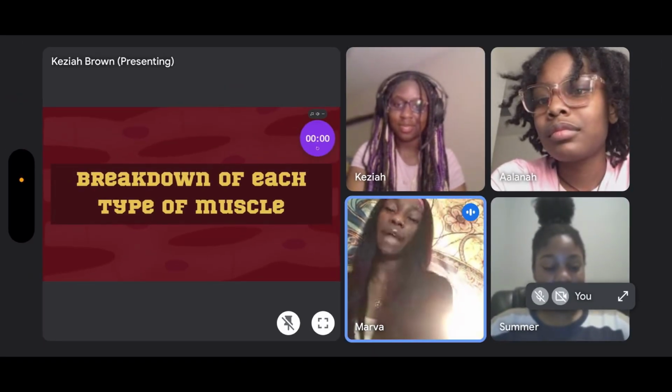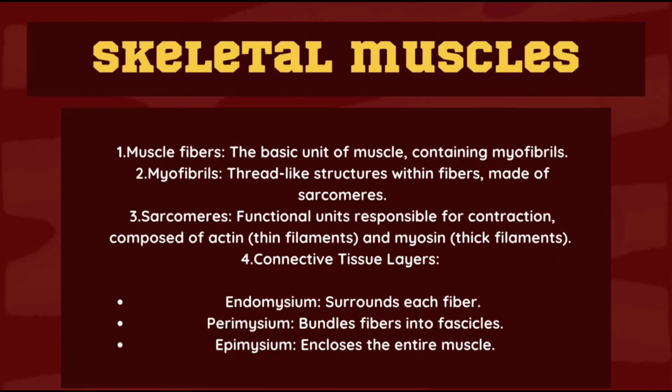Breakdown of each type of muscle. Skeletal muscles. First, muscle fibers are the basic unit of a muscle containing myofibrils. Myofibrils are thread-like structures within fibers made of sarcomeres. Sarcomeres are functional units responsible for contraction, composed of actin, which are the thin filaments, and myosin, which are the thick filaments. Connective tissue layers are the endomysium, which surrounds each fiber, the perimysium, which bundles fibers into fascicles, and the epimysium, which includes the entire muscle.